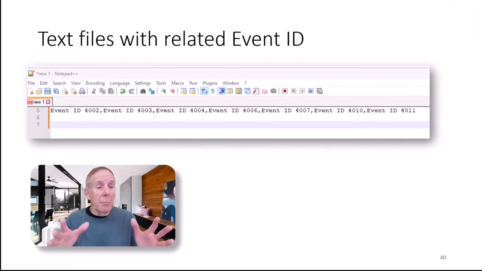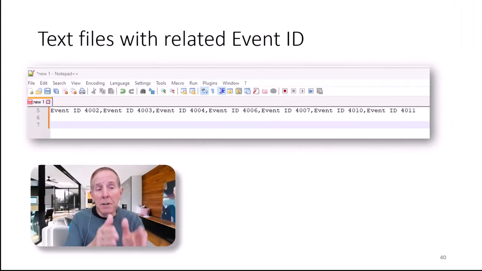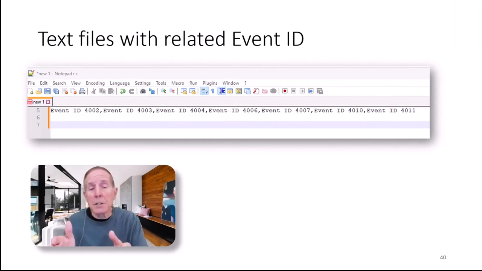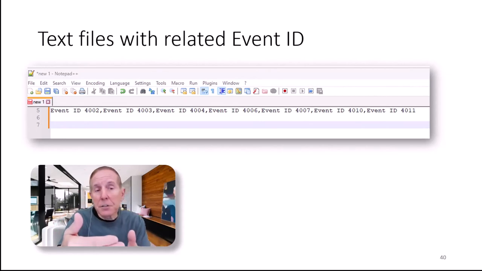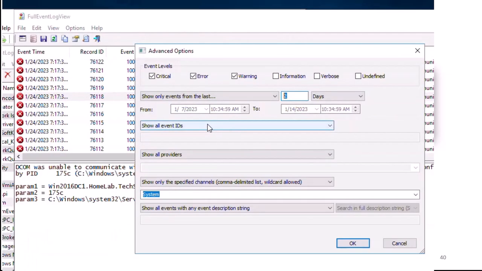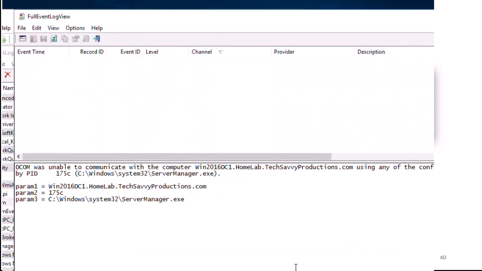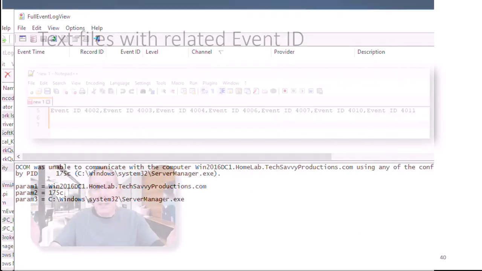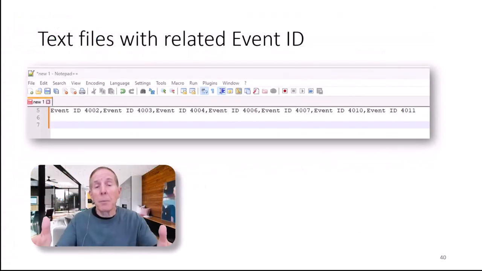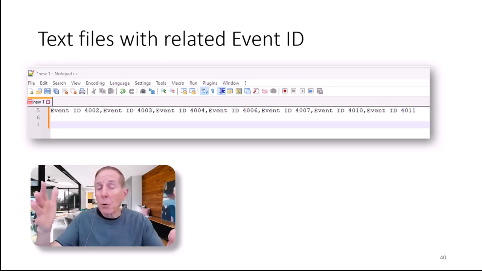So here I put in my text file various event IDs separated by commas, and I can throw that into Nirsoft's tool and say, while you're looking for the event ID that I'm struggling with, check these also, and I can expand my research from 24 hours to maybe 2 days to 3 days to see if any of these pop up related to my DNS problem, a few days before, a few days after.